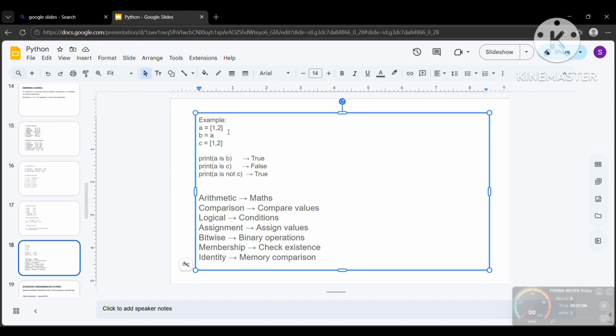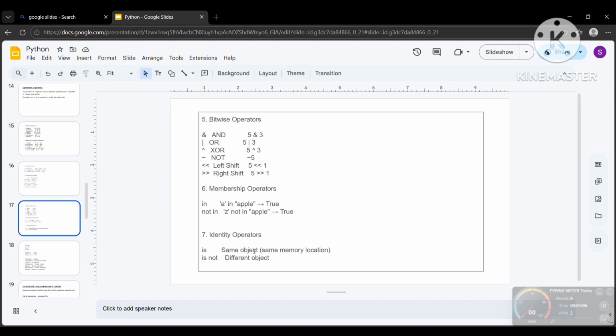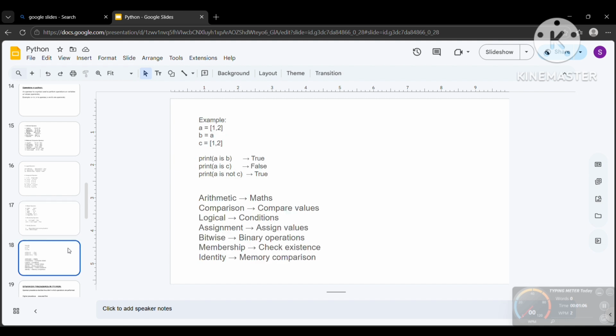So A is a different list, C is a different list, even though they contain the same values, but they are pointing towards different memory locations. The is operator is basically used to check whether two objects have the same memory location or not, and is not is just its reverse. So A is C? No, it is not, so it will return False. So A is not C? Yeah, we know it is not equal to C, so it will return True.